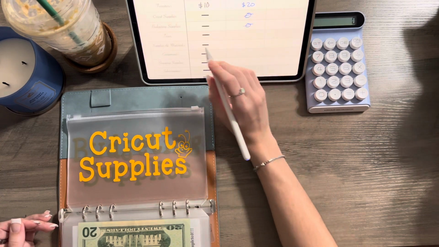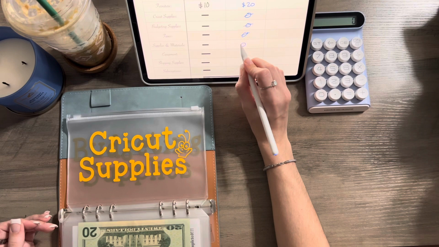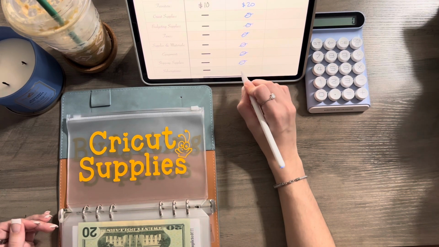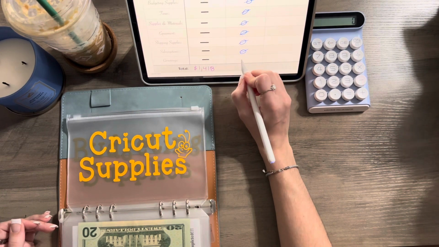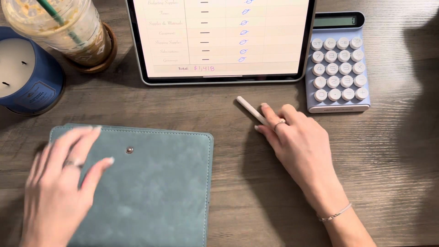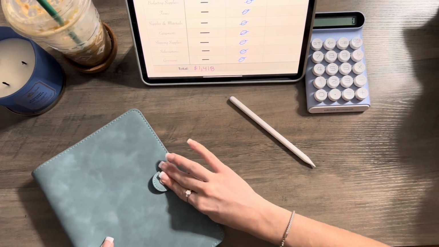I'm going to go ahead and fill these out because this binder did not exist. So we still have nothing in there. So that will save a little bit of time.